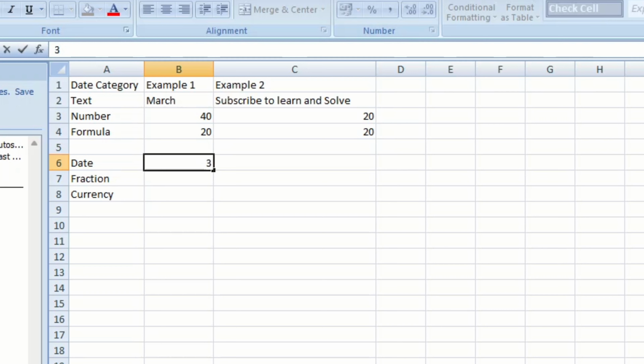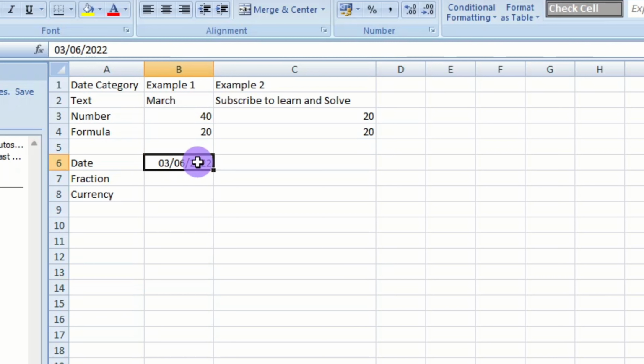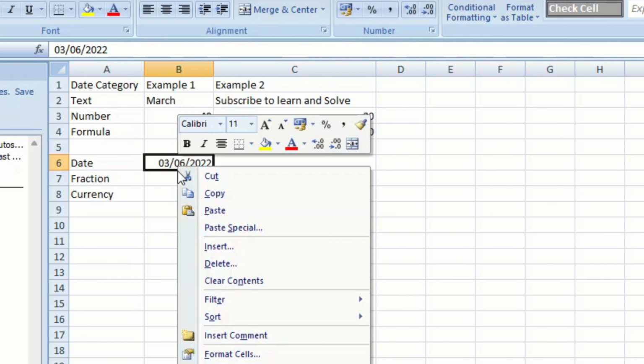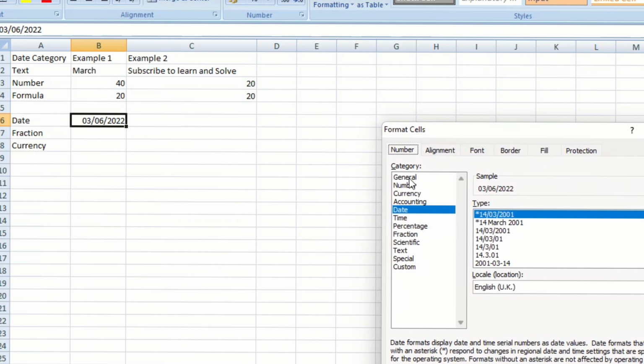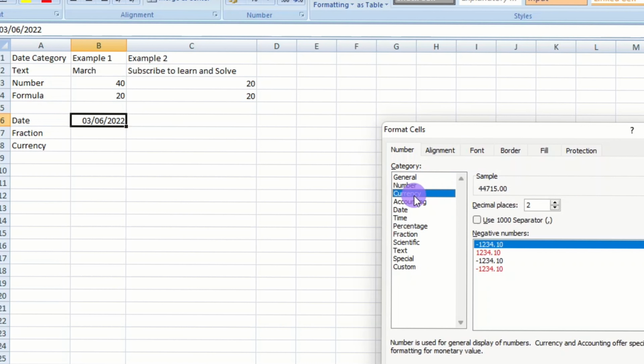For example, let's start with typing today's date, which is 3/6/2022. Click away or enter. You'll see that Excel adds the 0 on its own, which is great. Anyways, now if you click the right button here and go to format cell, here you can see formatting cell, like what format the cell would appear as. So you can give it as general, number, currency. Because we entered a date, we want it as a date.